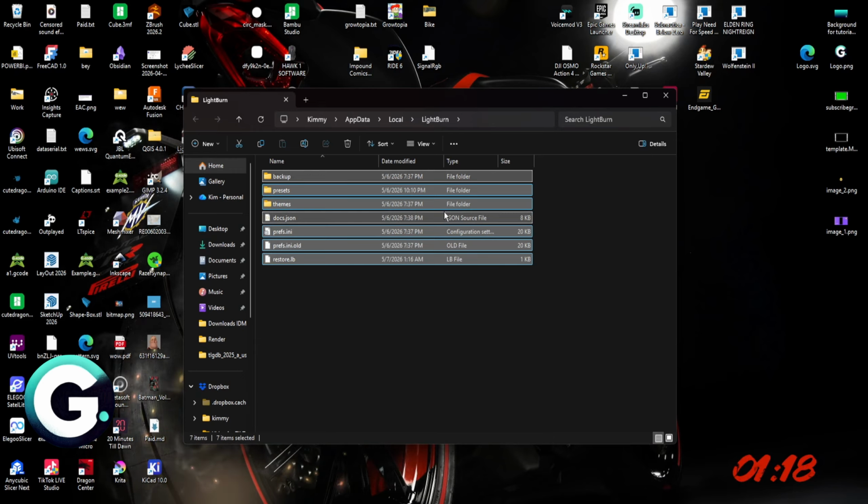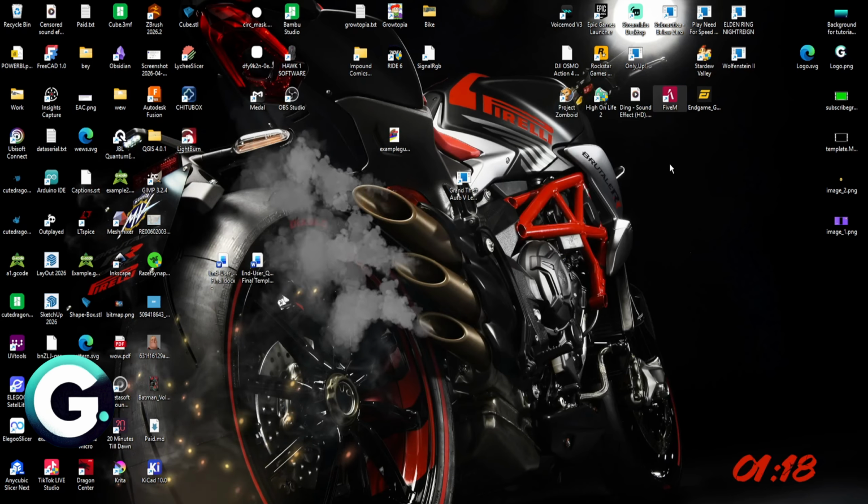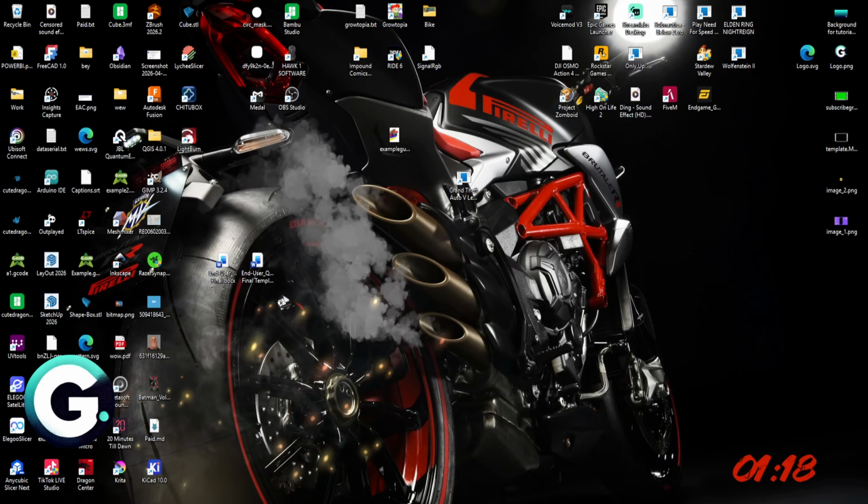Basically, these files contain our settings, our export settings, and a bunch more. Basically, if you just delete this, it will just replace it with the default ones, or it will create new ones from the default factory setting. So that's all you have to do in order to do this.